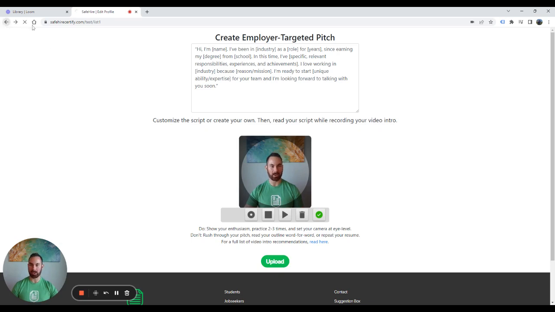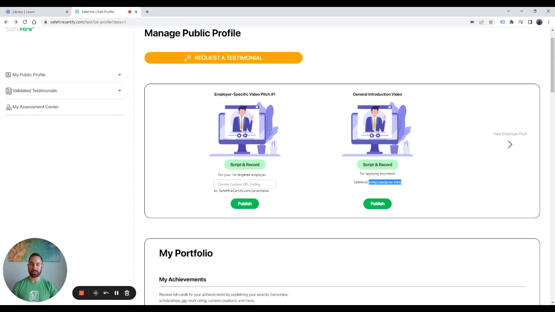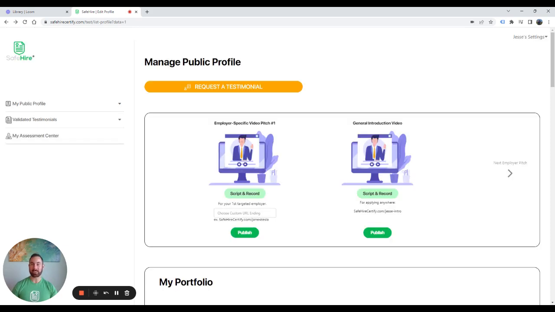All right, so I'm going to go back here, and then all I need to do to apply with that pitch, and hopefully I'll have my SafeHire profile a lot more built out than that, is I can copy and paste this URL onto my application. So that's going to be how you apply to most employers. But let's say you have a few dream employers, and right now you just want to land the first interview there.